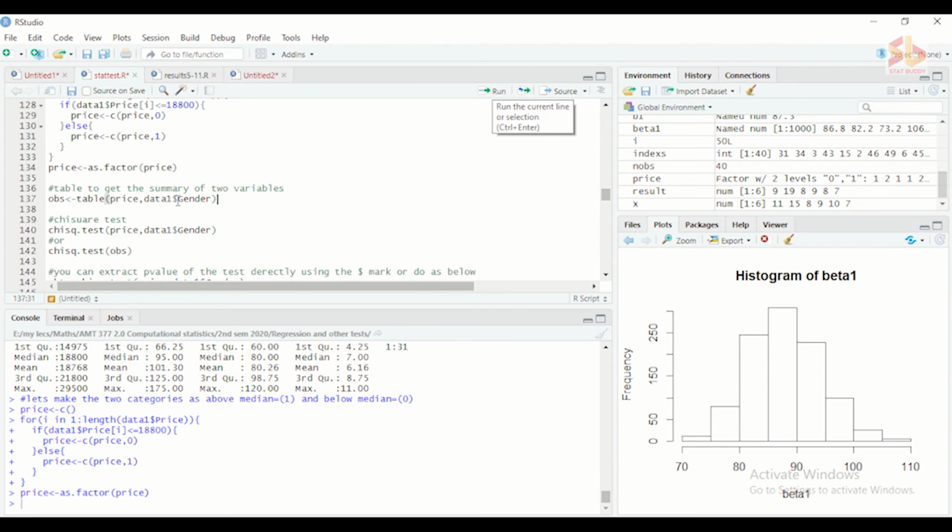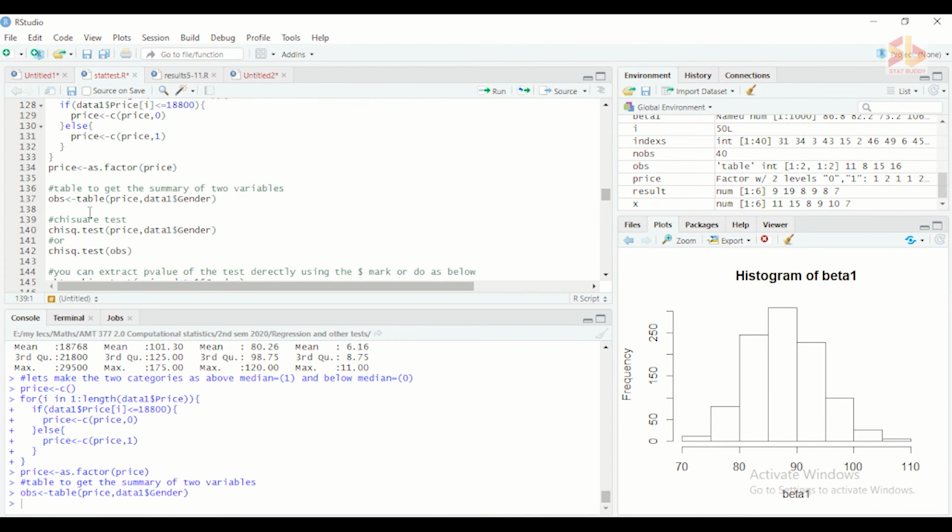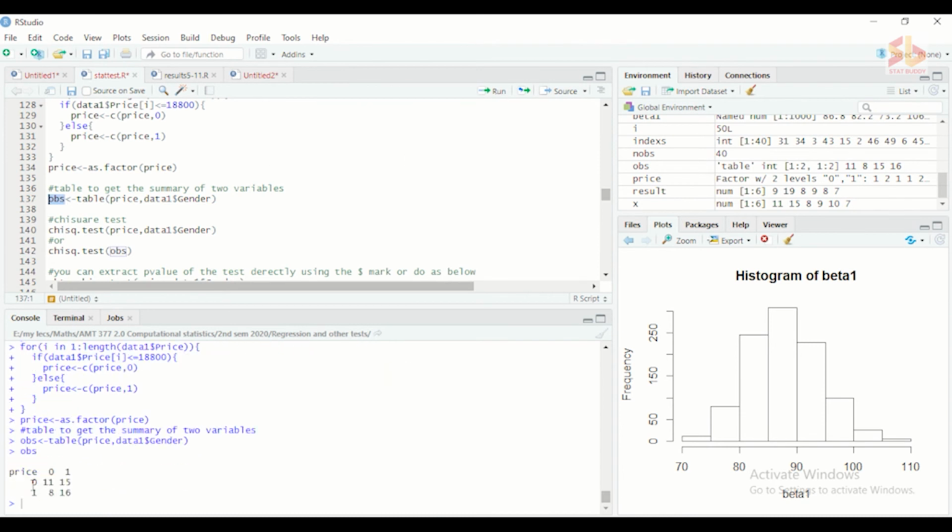And you can see the table of price and gender now in obs. So I can access that table by highlighting obs, and this is it. This is price 0 and 1. This is gender 0 and 1. So gender 1 means male, gender 0 is female, and this is the observed frequency table. And we can do the chi-square test by giving the variables, price and gender, and press this.